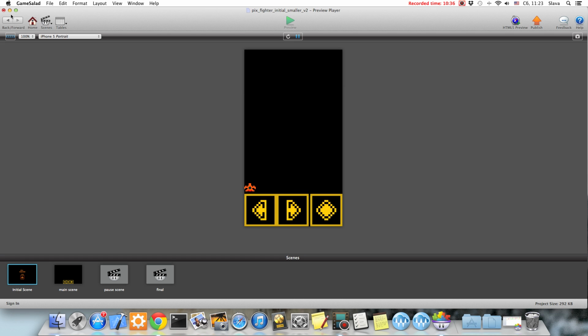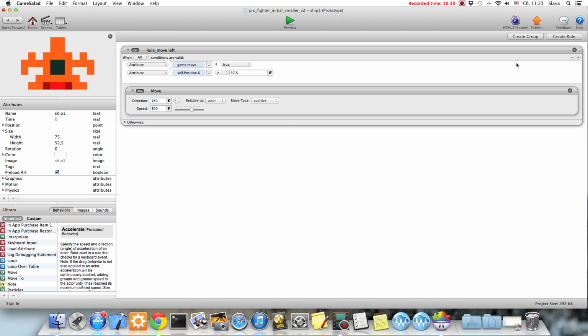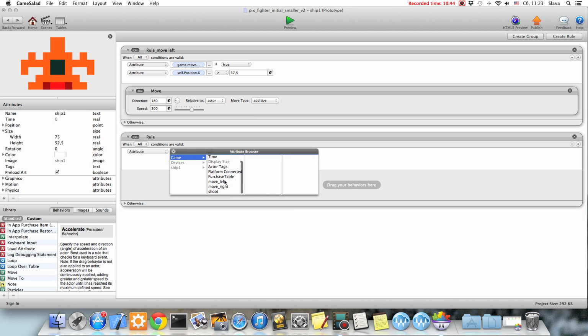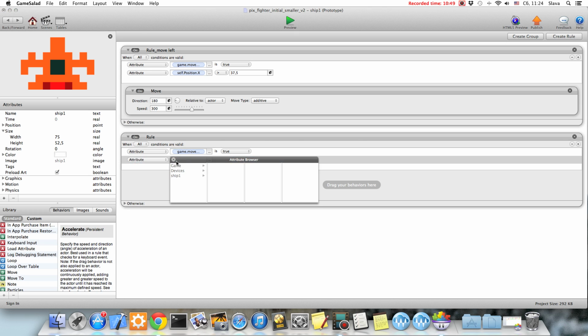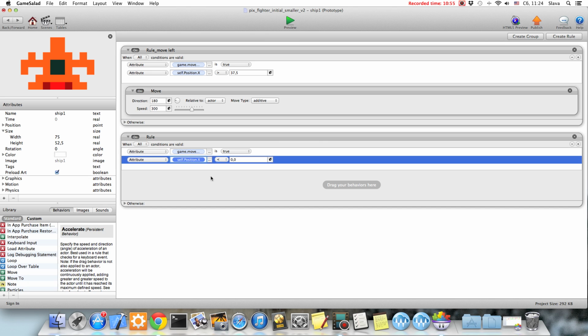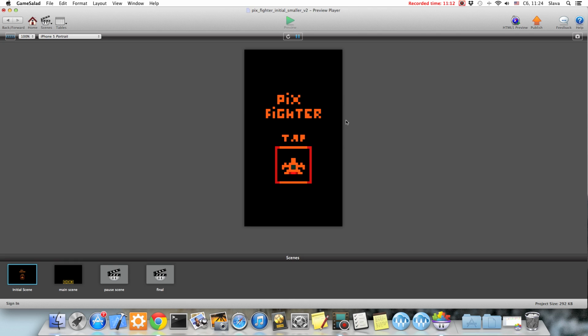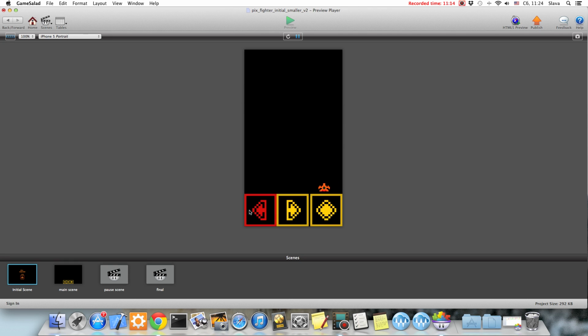Here, see? It stopped. So, now let's create rules for moving right and shooting. Attribute game move right is true, and attribute ship position x is less than 602.5, I think. Yes, that's correct. That's 640 minus 37.5. We move the ship to the right with speed 300. That's okay. Let's check how it works. It's working.